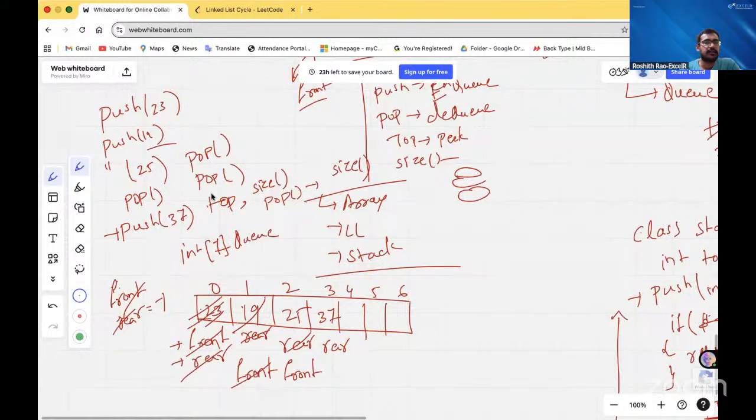Okay. Then again, what you're doing? 37. You're doing the pop. Okay. First pop is done. Second pop again you're doing. Means again the front will be moving to here. Okay. Now what is the size of the stack?